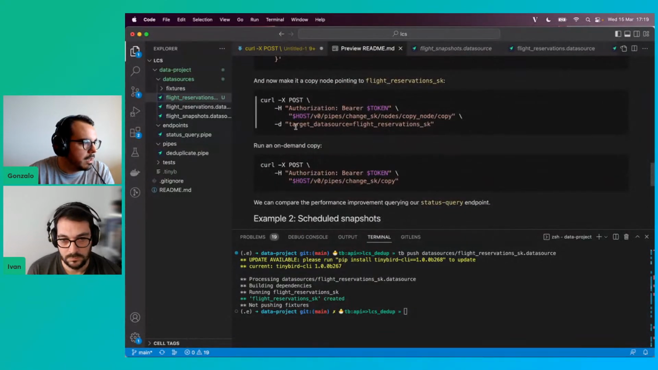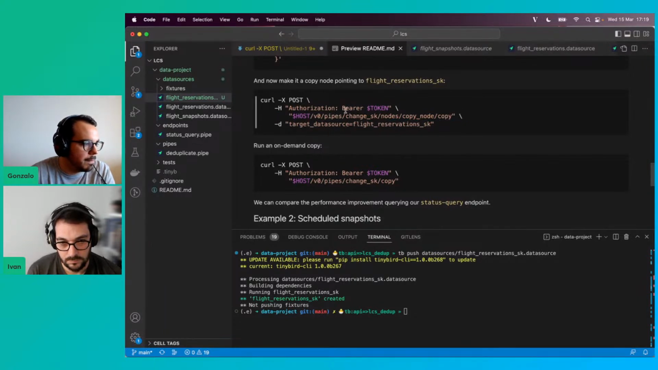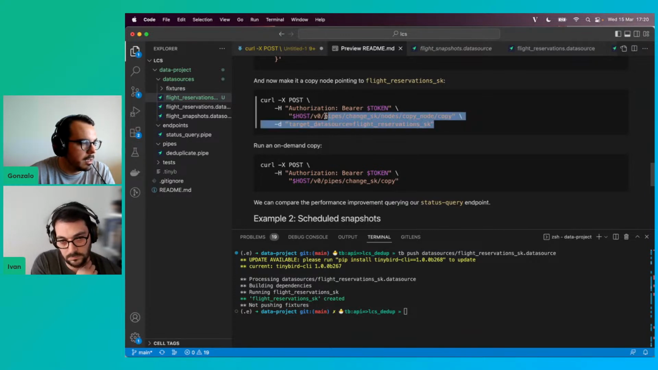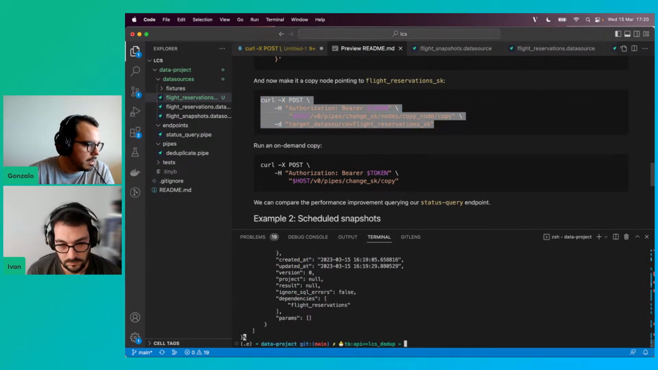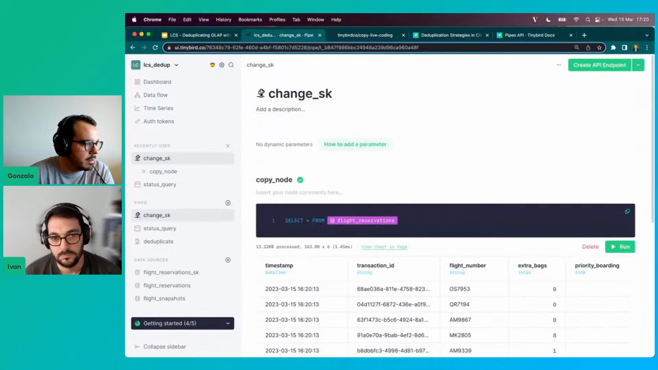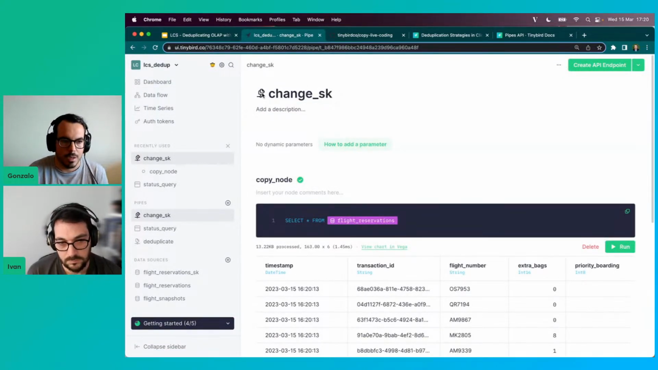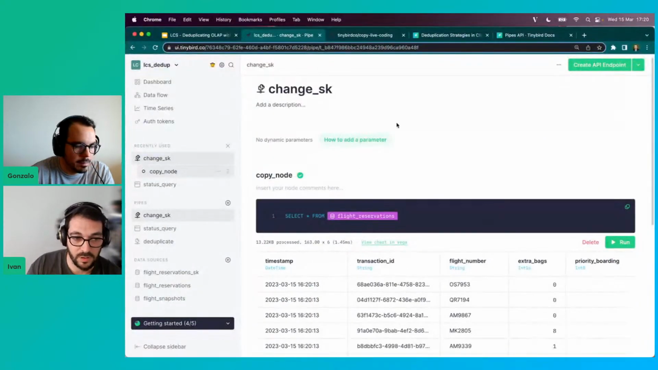How do we do this? We have already shared the documentation, but as you can see here, it's as easy as doing a POST to the pipes API. You specify the name of the pipe and the node you want to convert into a copy one, and then add the destination data source where you want to send the result of that query. So let me run it here. And it looks like it's already converted into a copy pipe. Yeah, the icon changed, so we are fine with that copy pipe. So now you have three kinds of pipes.